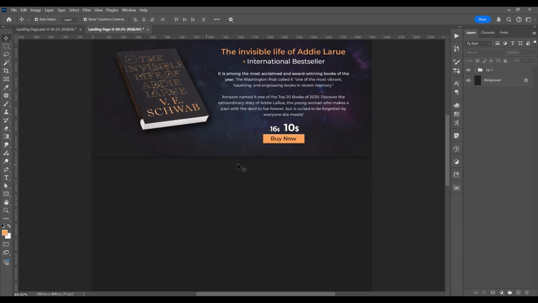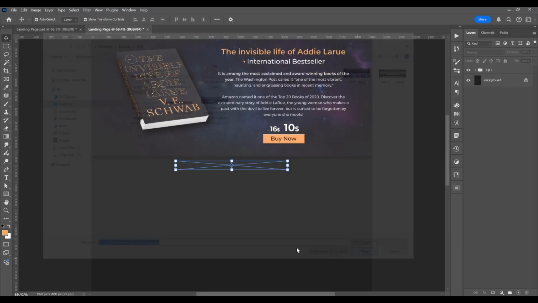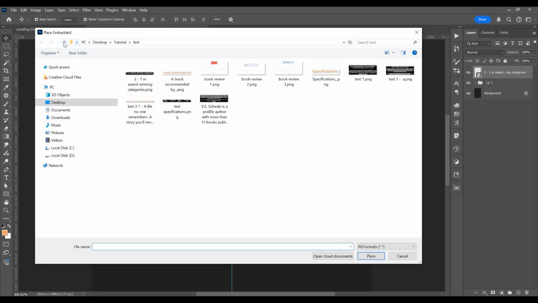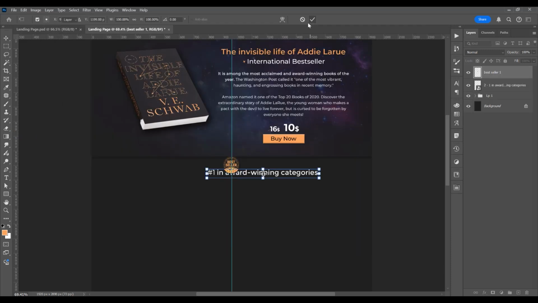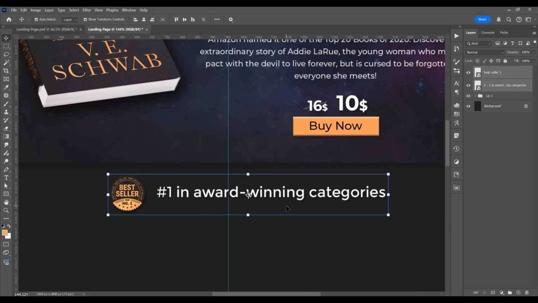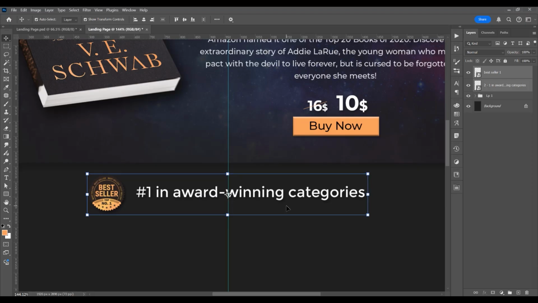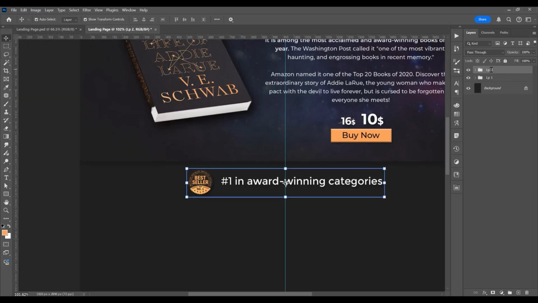Now I will add for the second part of this landing page. Go to File, I will add this text, and I have an icon. Okay, and just reposition on the center. This is the landing page two.